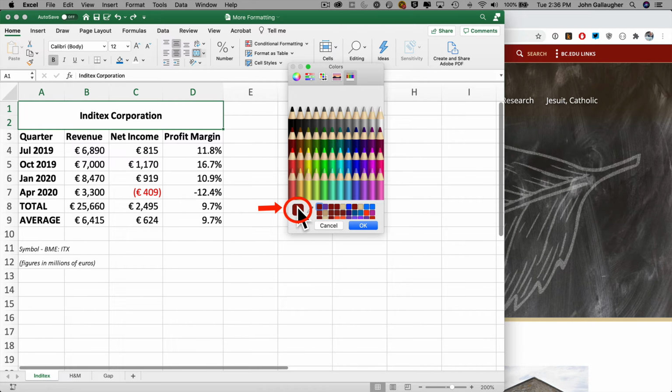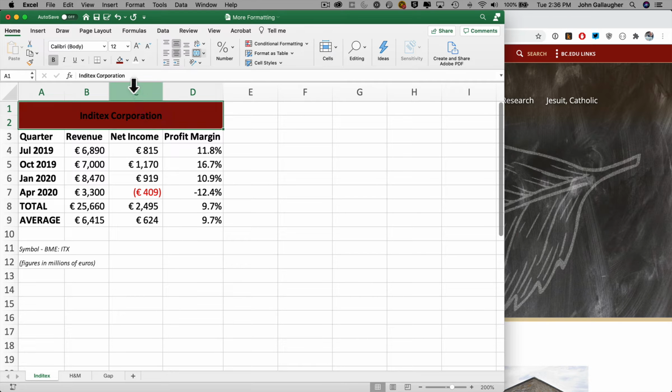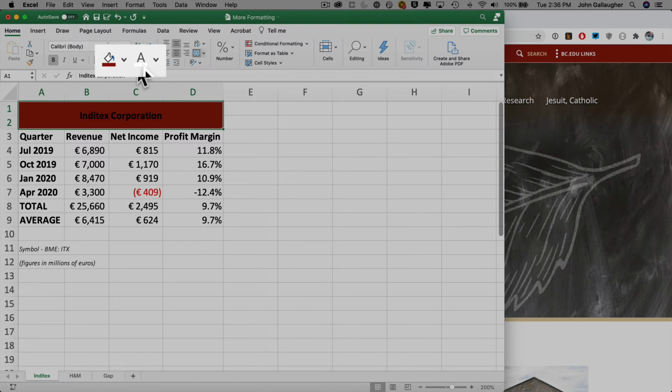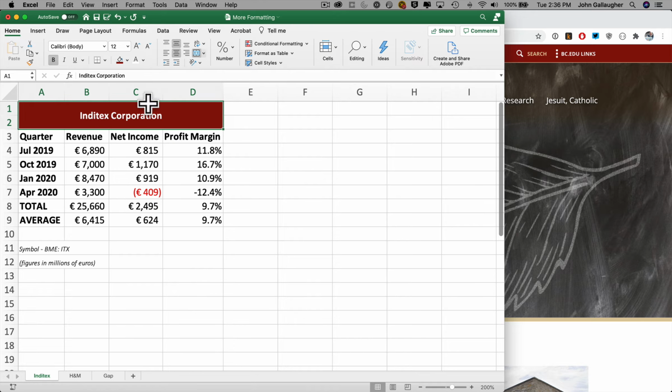Again, it might look slightly different under Windows, but if I click on OK, I've just set the cell's background color to Boston College Maroon. Now, the last font color that I used was white. That's why there's a white underline underneath the A here. And when I click on that, I can see my font color changes to white.